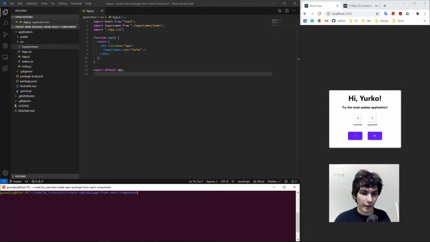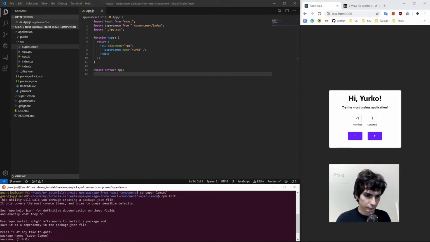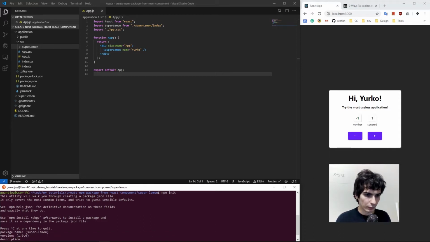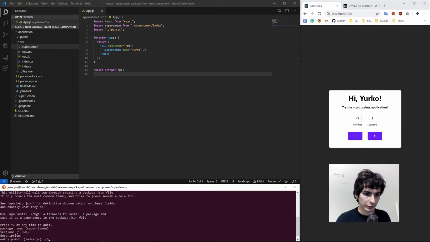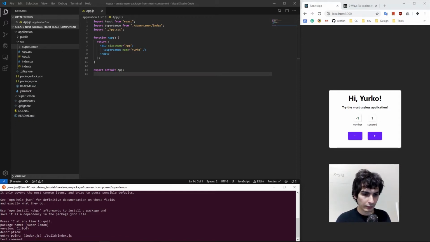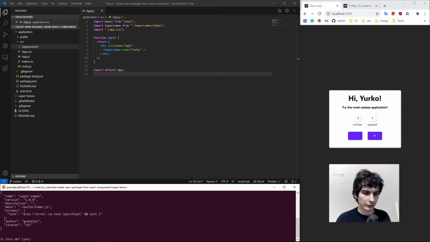Let's start by creating the Super Lemon folder and initiating a package.json file there. Let's walk through these questions, and our entry point will be the built index.js file. Author is you, license yes.